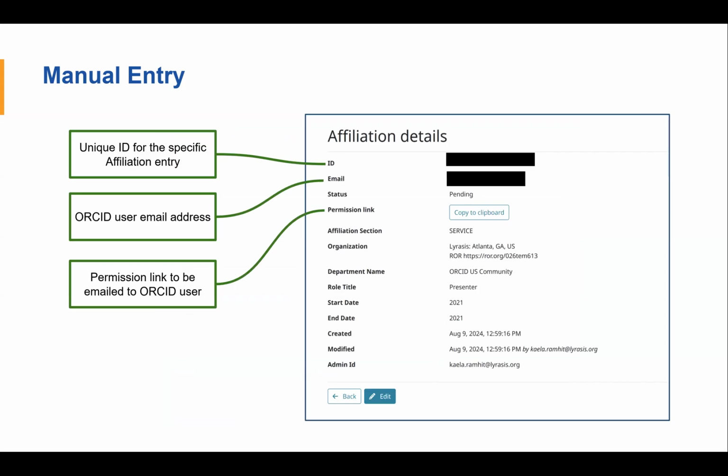And once you added that information, you can go to the status and then click on the entry that you were pushing, and you can see these are just the details. So you have the ID. That's a unique ID specific for the affiliation entry. I think our speakers will talk a little bit more about that. And then also you have the email address and the permission link that you will send to your ORCID user.